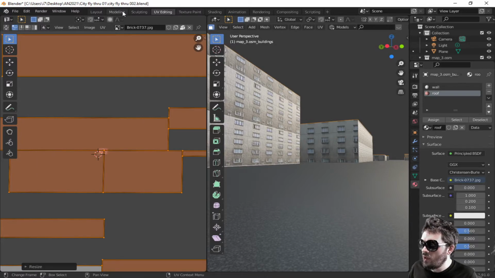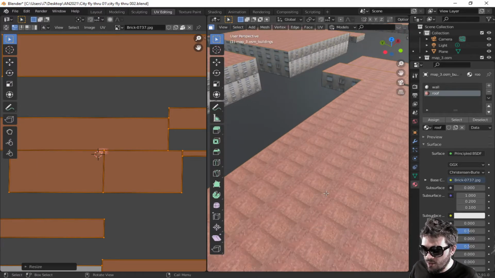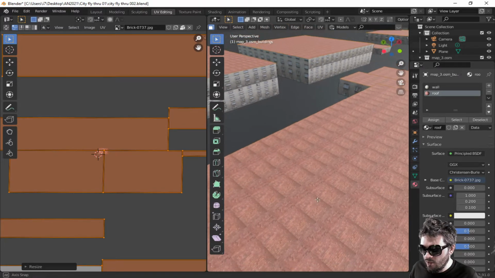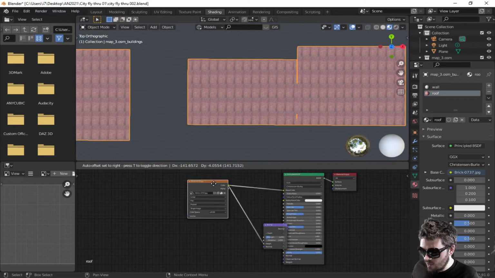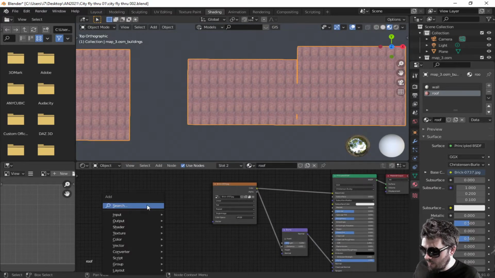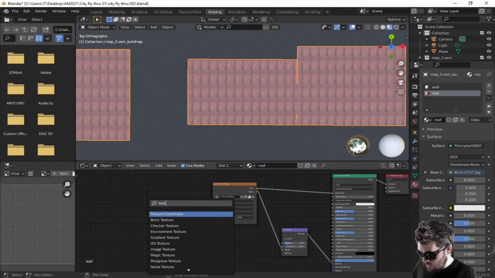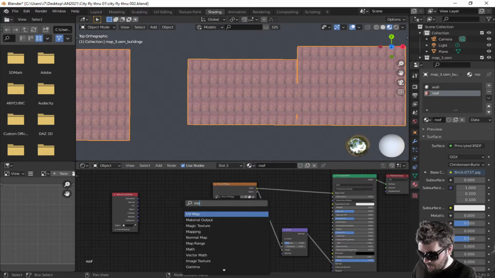Huge. And then, yeah, you got this ugly square looking thing that's repeated along the line. And how am I going to fix that? Let's do something similar to what we just did for the other one. And we need a texture coordinate and mapping.